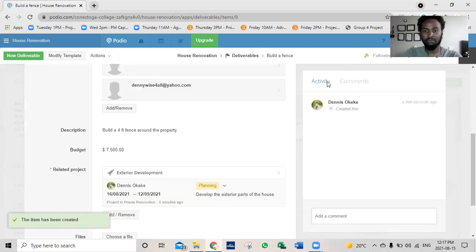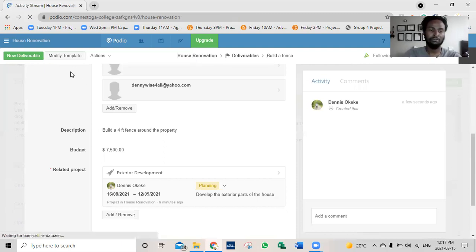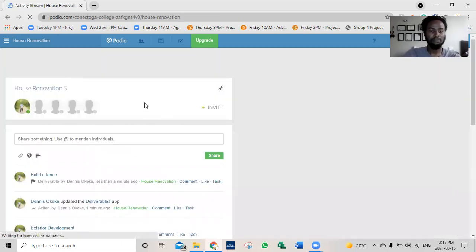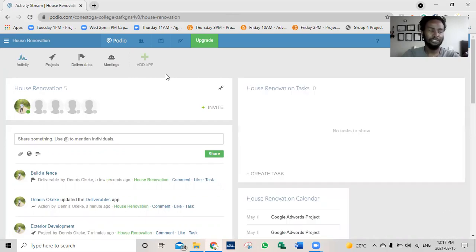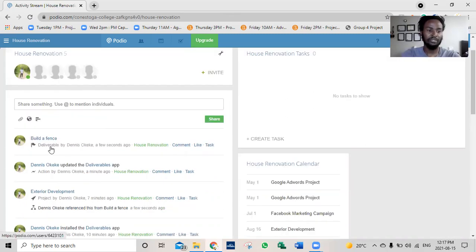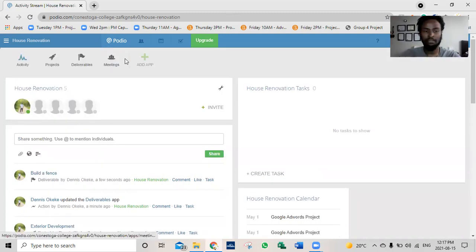Now again, on our activity page, you'll see that it updates that I just created this. What we want to do now is go back to our house renovation workspace. And now after doing that, a notification goes to the deliverables owner, which was John Doe, that he has been assigned a deliverable.